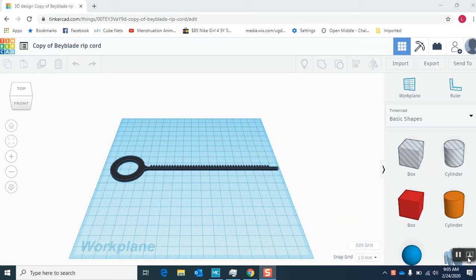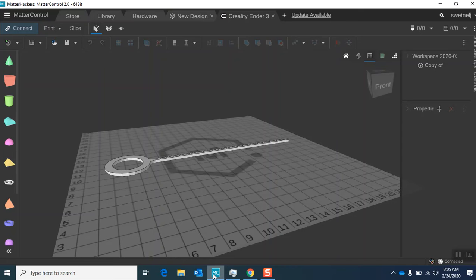The question we get asked most often when students are starting out is, how do I actually get the file to my printer? Because that's where the magic begins. So here goes. In order to actually get the file to your printer, you're going to need to download some slicing software. So here I have MatterControl downloaded, which is the software that works with the Ender 3.